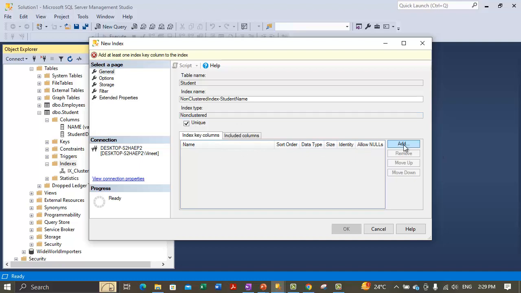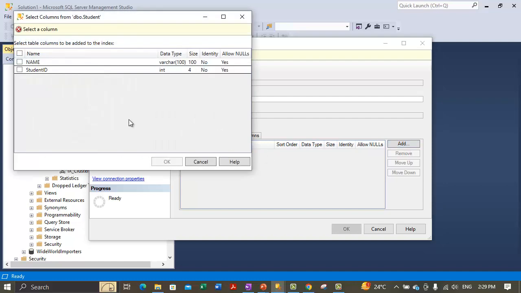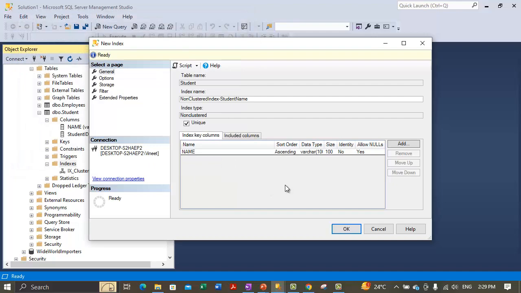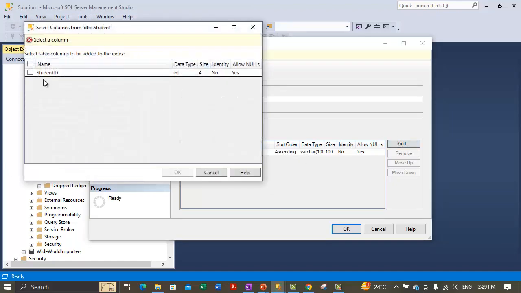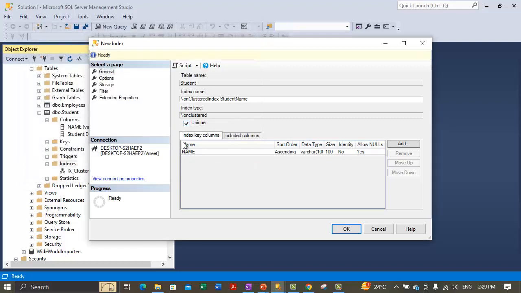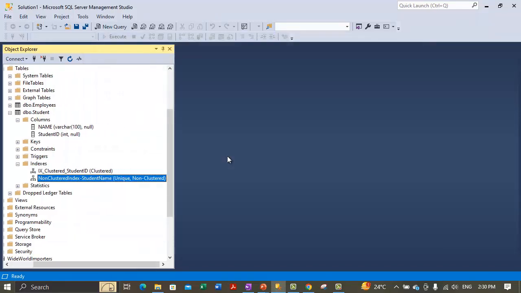Now we need to add the columns on which you want to create the index. We are creating it on the name column, so select the name column and click OK. Multiple column names can be added here. We can select them from the options, so we can create a single unique index on multiple columns. In our case, we are just creating it on one column. After selecting all the options, you need to click OK to create the index. It will be a non-clustered unique index. Here you see in the brackets, it's a unique non-clustered index, created on the student name column, or the name column.